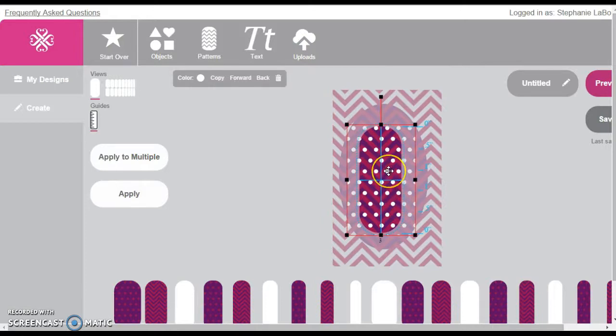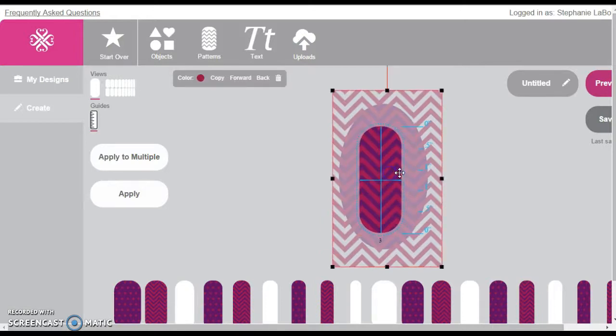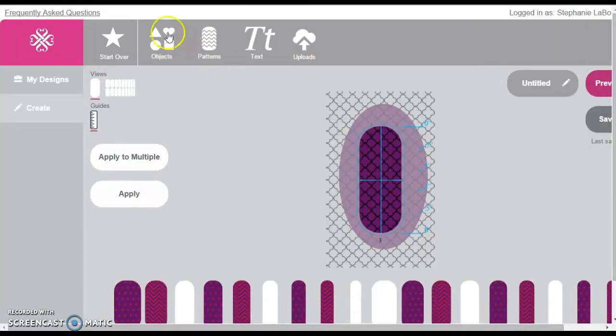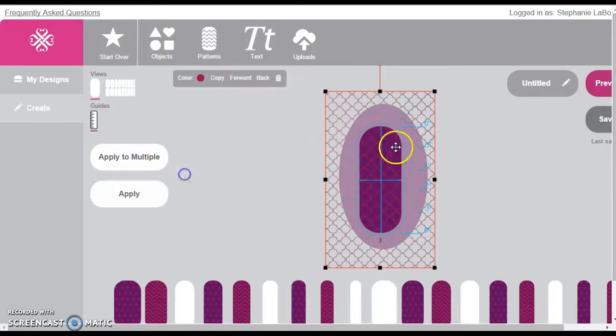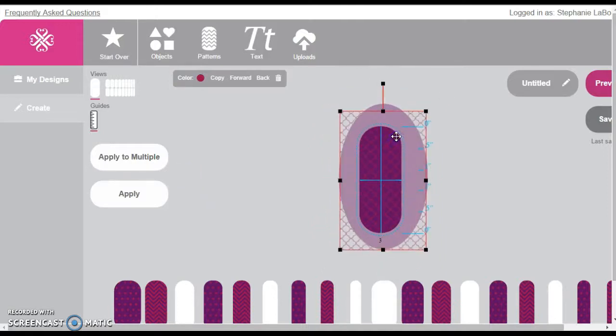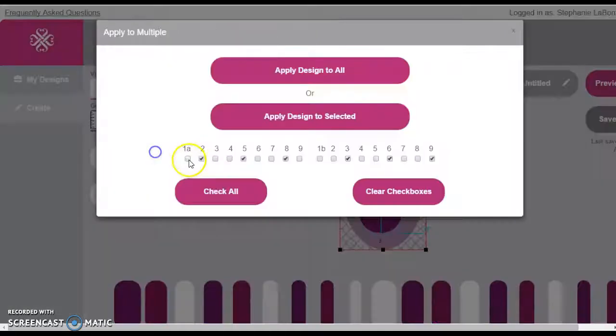I'm not sure I like that, so I am going to delete it and try a different pattern just to show you the different options. I really like this pattern here, the quatrefoil pattern. Change its color to the magenta. Again, apply to multiple. I'm going to do the numbers that we have not used yet.